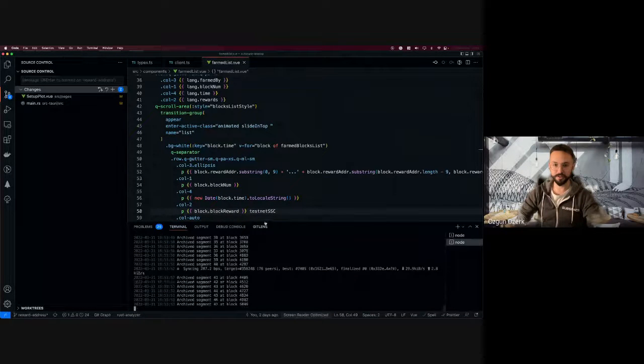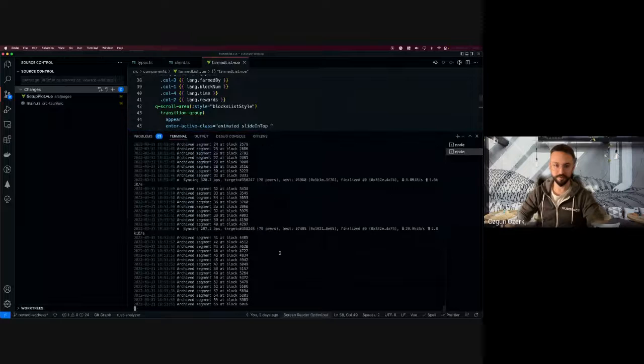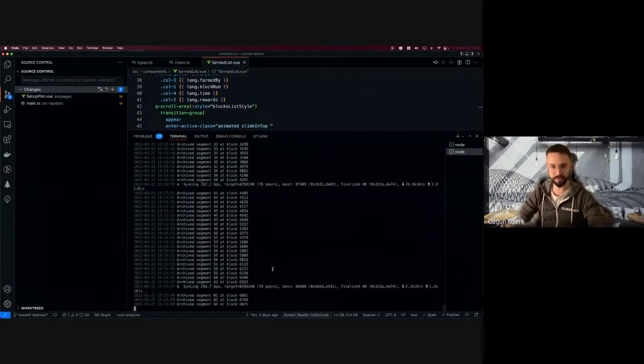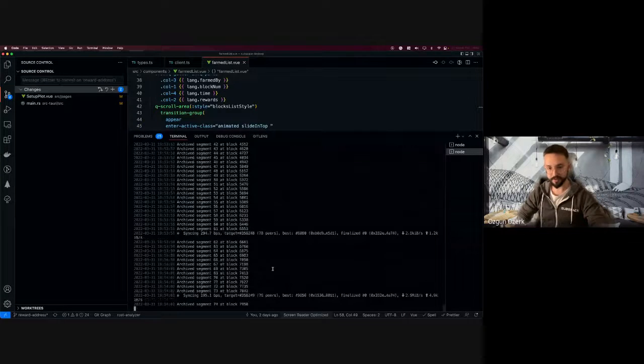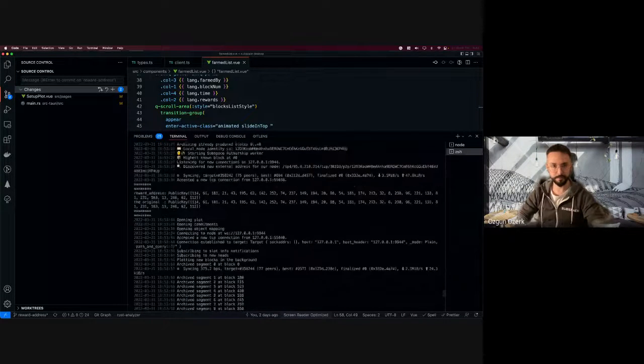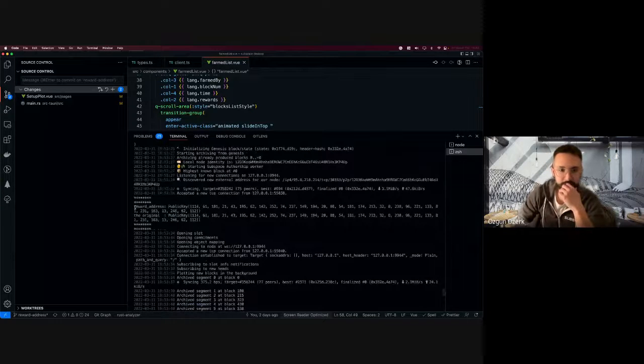So you probably can see my terminal. It's archiving the segments as the farmer. When I stop it, I'm going to stop it for this purpose. In here, the reward address is retrieved from the front end. This is the user supplied value.